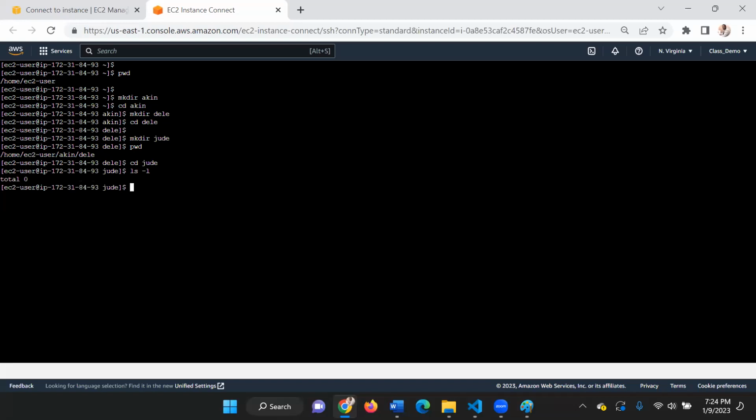ls -l. Of course, nothing there. I didn't put anything there. So on top of Jude, make directory John, J-O-H-N. And then is John there? ls -l. Yeah, John is there. So change directory to John. All right, good. So that's how to create directories and move from one directory to another, going downwards.